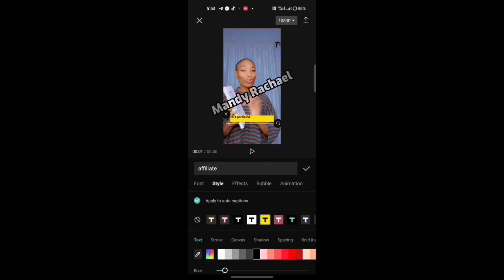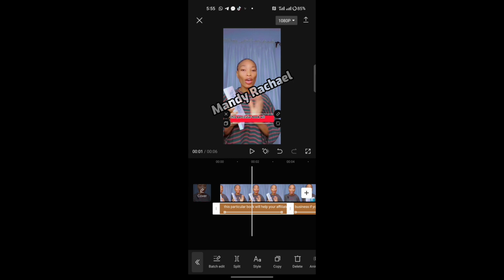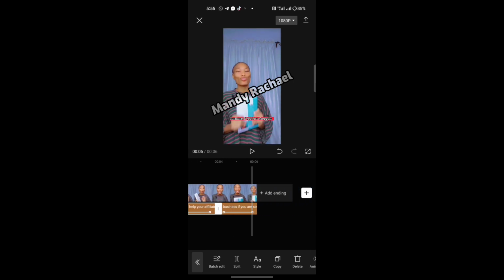I can come here, you can see text stroke. I can make the stroke white. Can you see that the text is now white? I can change the canvas to be black or red. This is basically where you change colors and everything. And you can see that my apply to auto captions is on. You can see that what is happening here is also happening on the second one.